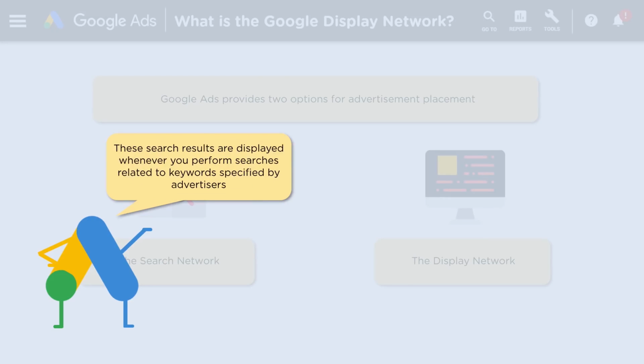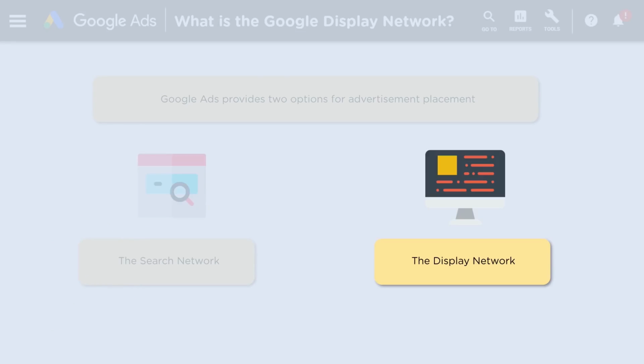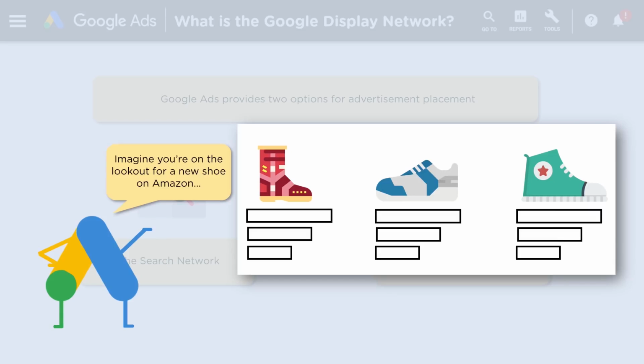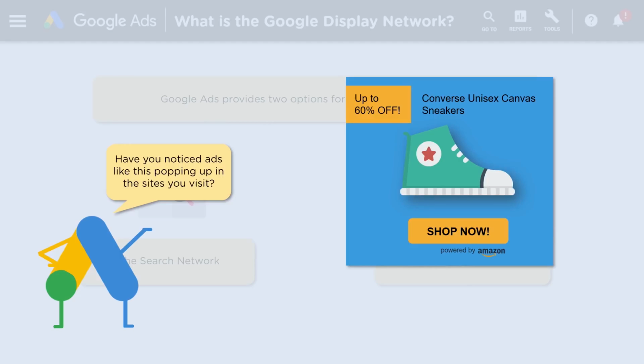The display network is a little bit different. Today we're going to talk about the display network. Imagine you're on the lookout for a new shoe on Amazon, as an example, but you don't end up buying the shoe. You're looking at shoes, you don't buy it. You might have noticed in the past you've done something like that, whether it be shoes or shirts or coats or belts or cars or radios or headphones or phones.